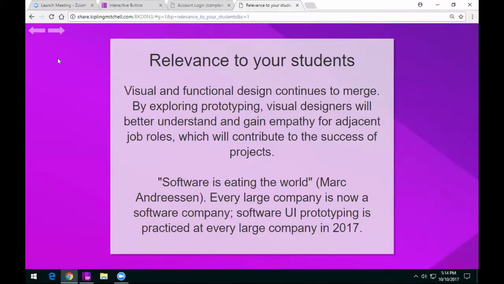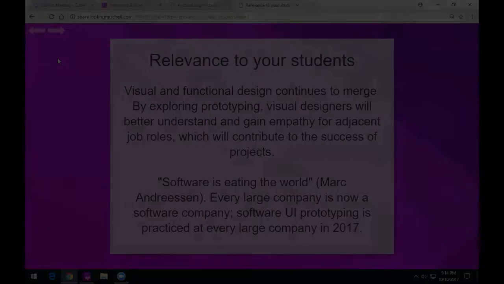Okay, so why would visual design students, I know this is a group of graphic communications educators that I'm talking to, so why would your students want to prototype? Well, beyond the idea that you would want to develop those high visual fidelity prototypes, and maybe that would be your student's role on the project, it's also great to consider functional design because these are areas that are continuing to merge over the last 10 or 15 years.